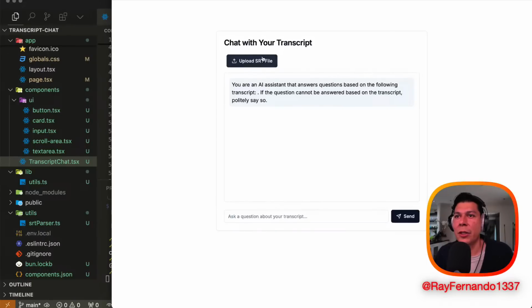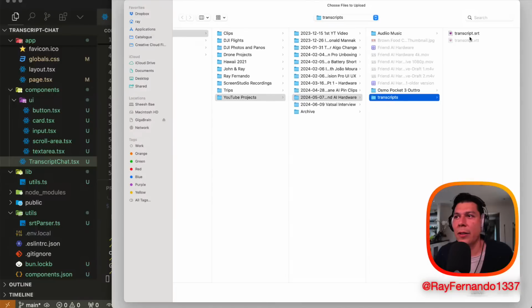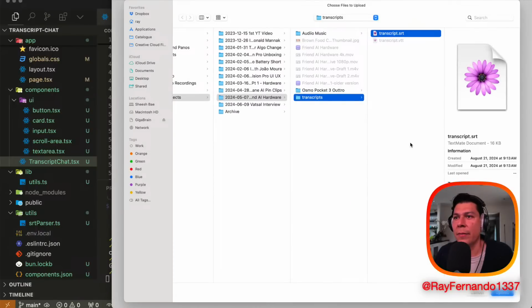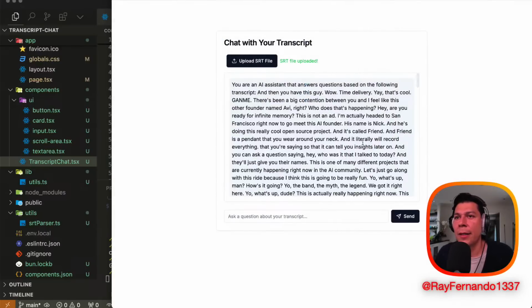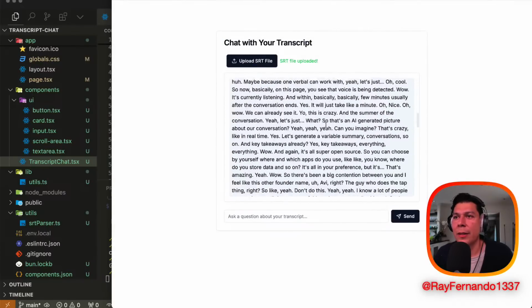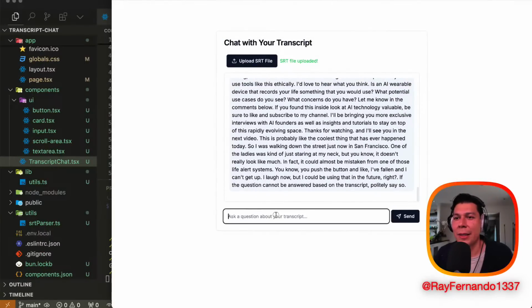So upload SRT file. See, the button is now changed here. We go ahead and click this, and then I should be able to grab my transcript from this. What is it from? The Friend AI hardware interview. So go ahead and hit upload. Cool. Wow. So this is the entire transcript uploaded, and what happened here? Let's just see what happened.